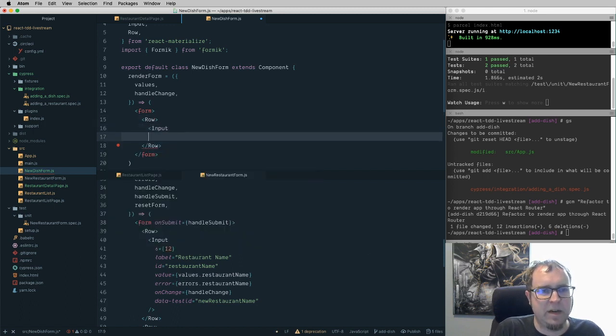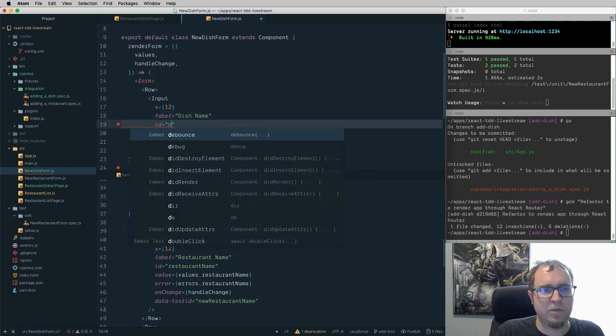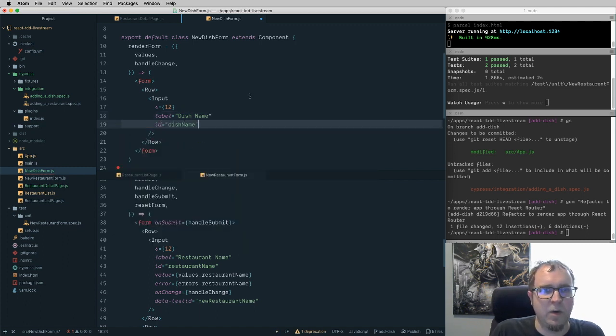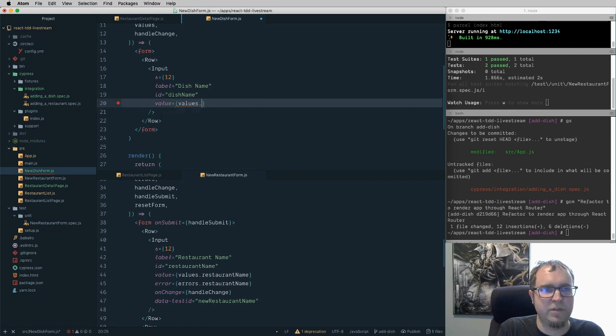And then we have the React Materialize input here. Put in this sizing for consistency here. We'll add a label, although the test doesn't drive us there, because we know for our form input we're going to want a label for it. Dish name, ID equals dish name, and this is what's going to map it to the values that we get down there. Formik actually uses that ID. Value equals values dot dish name.